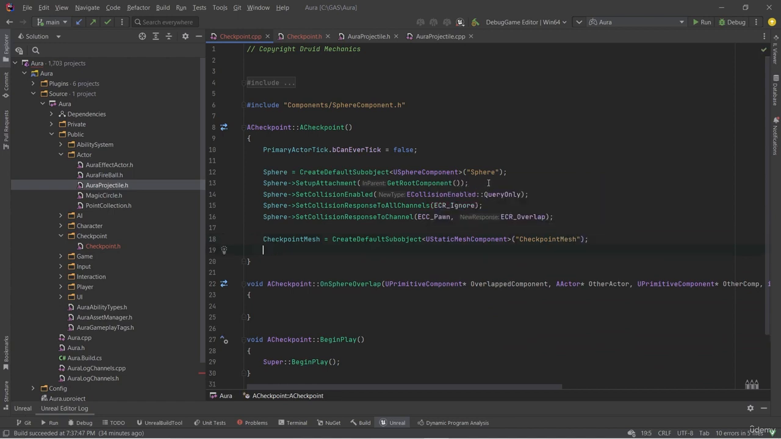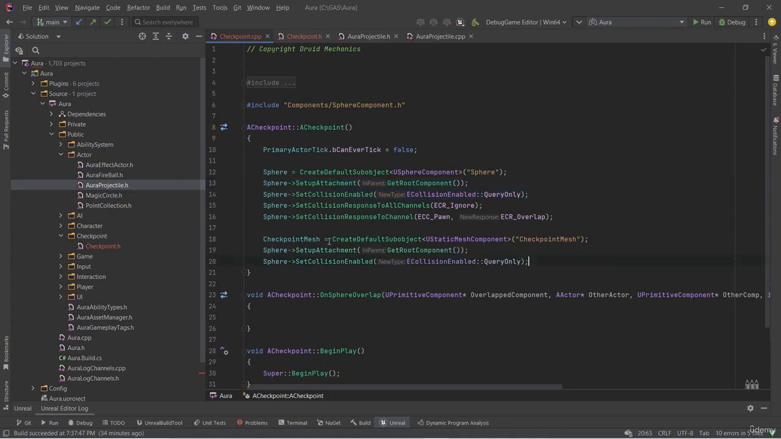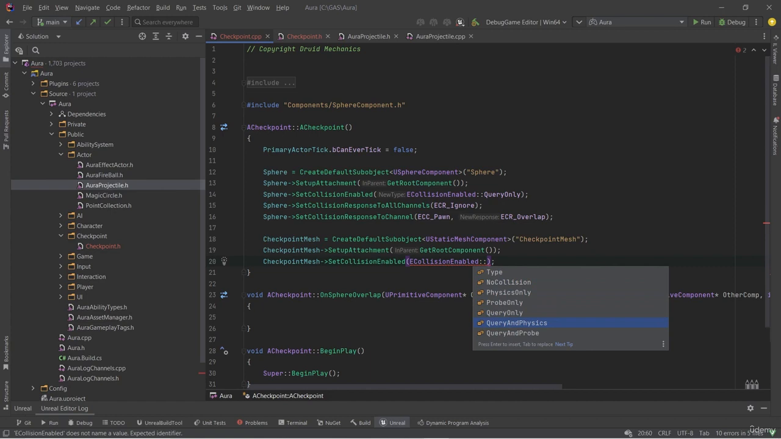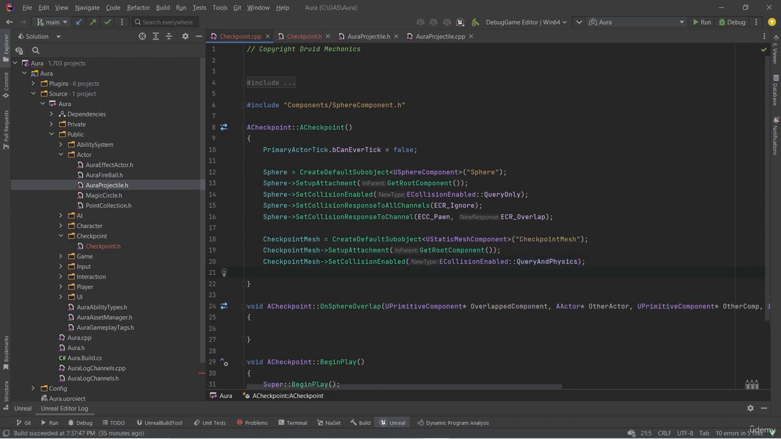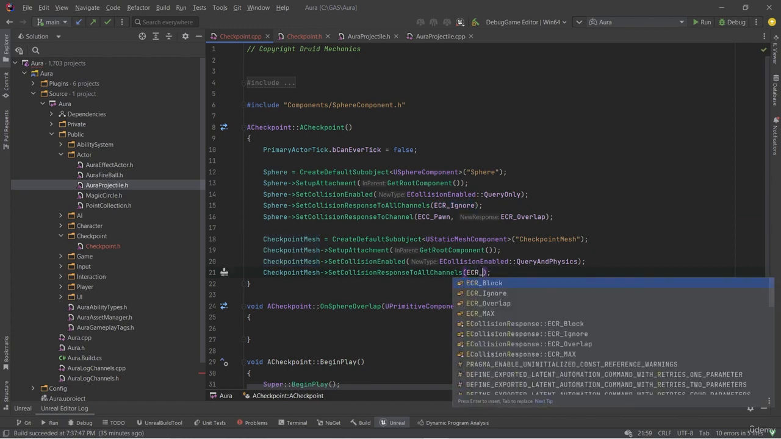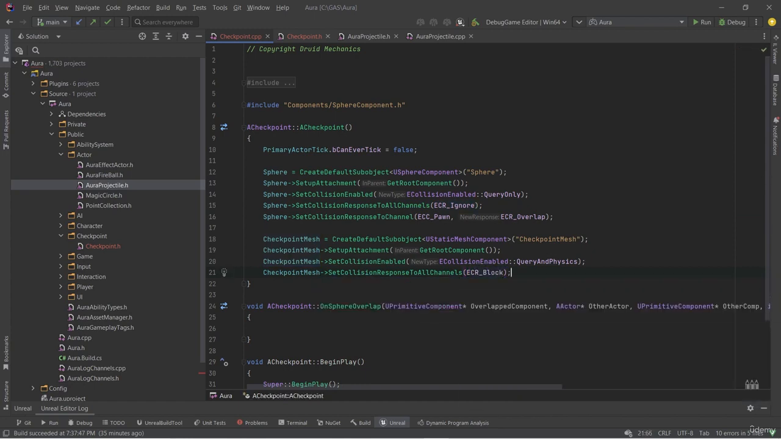I'm going to set its attachment and its collision enabled, so I'm going to copy those from above. So checkpoint mesh setup attachment will attach to the root component. We'll set collision enabled, and I'd like to use query and physics for the mesh, and I want it to block all. So I'm going to set collision response to all channels. So I'll copy that line, replace sphere with checkpoint mesh, and I'm going to use ECR block. I'd like to block all, and there's my checkpoint mesh.